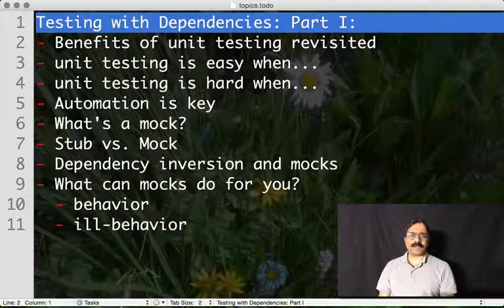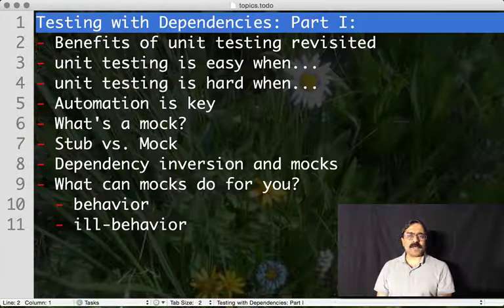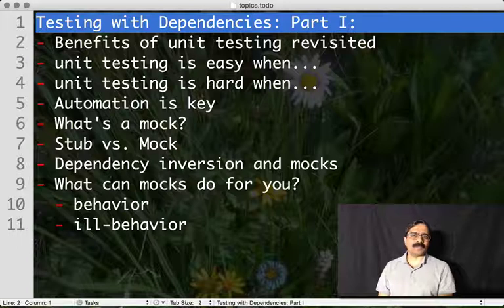Welcome to the presentation on testing with dependencies. In previous presentations, we talked about unit testing and the benefits of automated testing. But when it comes to writing automated tests, dependencies often cause some challenges.